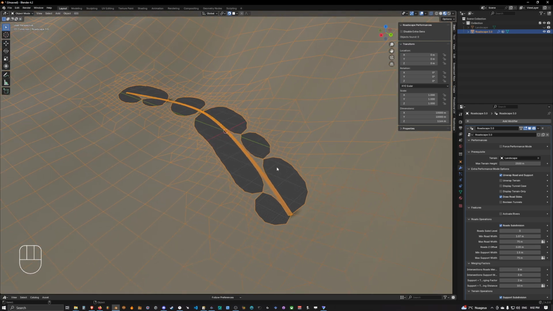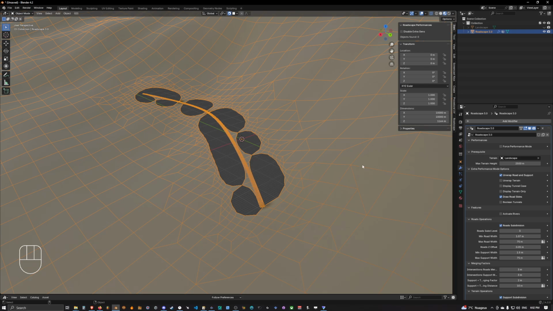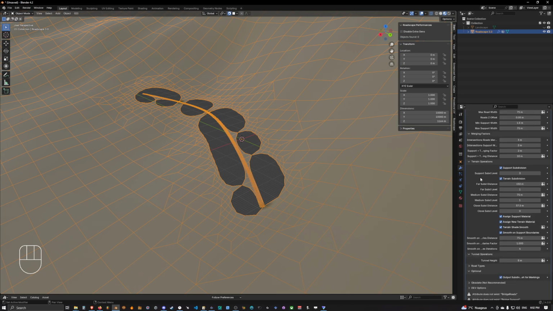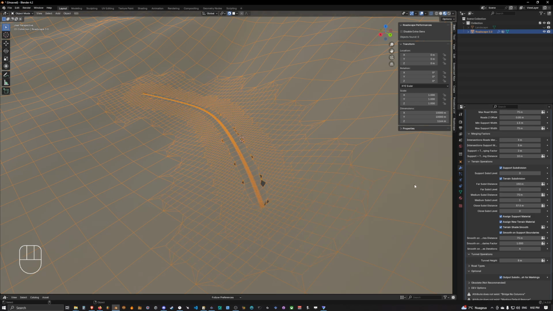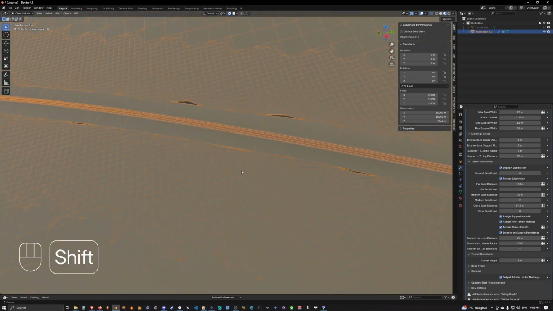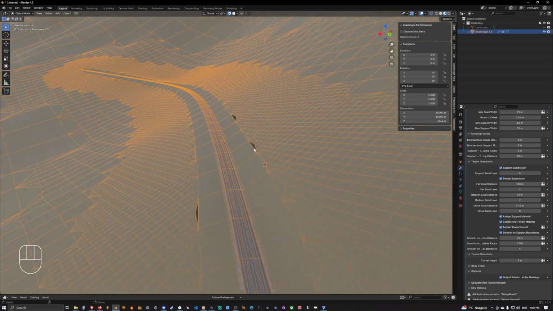The problem here is that we don't have enough terrain subdivision around the road. There's a quick way to fix that. You just scroll down in the menu, and here in terrain operation, you have the far subdivision level. You can increase this to 1. And we can also probably increase the medium subdivision level to 1. Okay, and so this is quite better, but we still have some funky stuff going on.